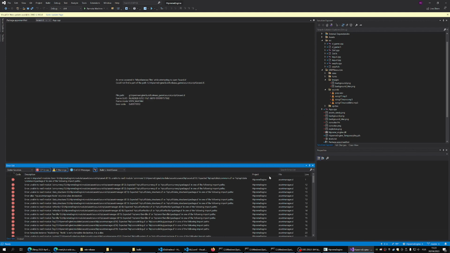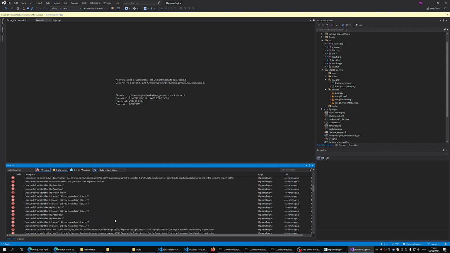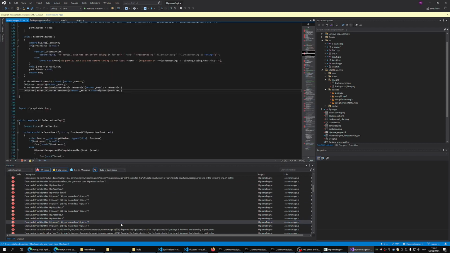Yeah, this has been untested for quite some time. I think it won't work out of the box right now. Well, this is pretty interesting.